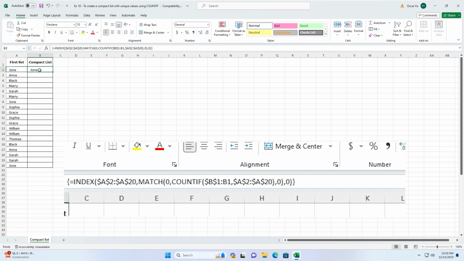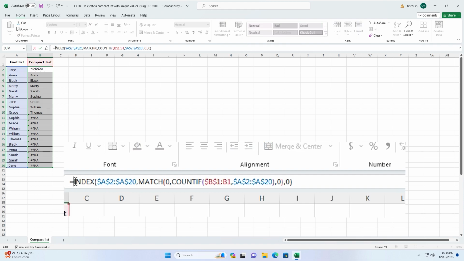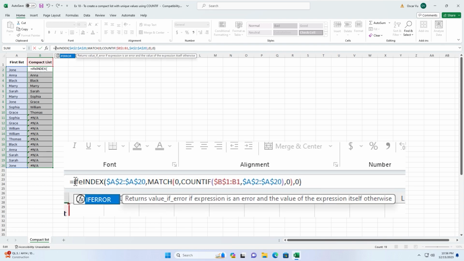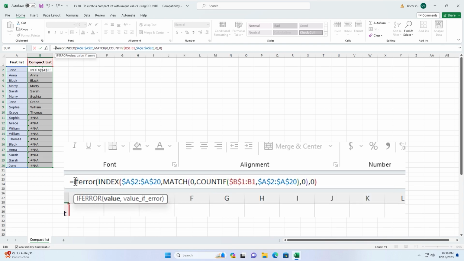Like this. Highlight to below and press Ctrl D to copy the formula. We have an #N/A value, so I will use IFERROR to hide it. Before INDEX, we put IFERROR open parenthesis. In the end, put comma. The value if error is empty, double quotation mark. Close parenthesis. Don't forget to press Ctrl plus Shift plus Enter simultaneously.